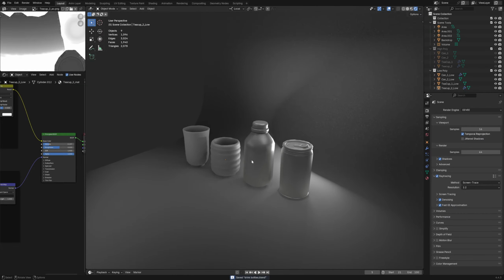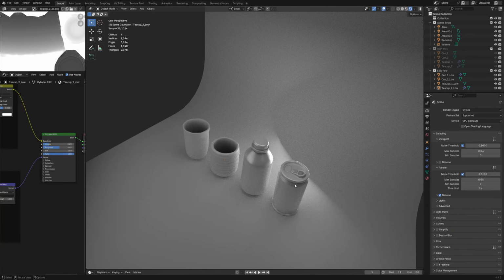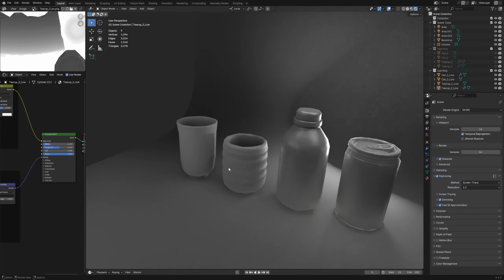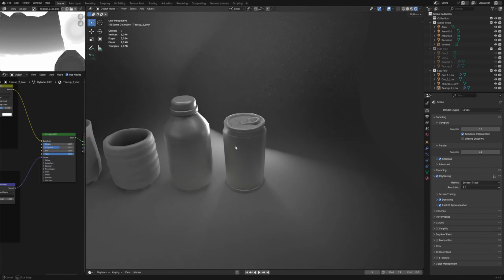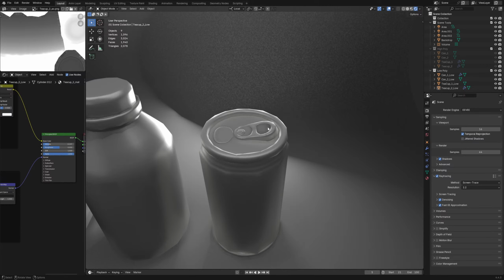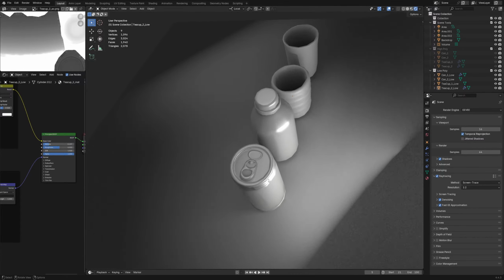We can also see how it looks with Cycles. See what the difference is. Yeah, I'm fine with this. Let's go to Eevee again, a little bit faster. I'm also looking at how this is being handled. It's totally fine to me.